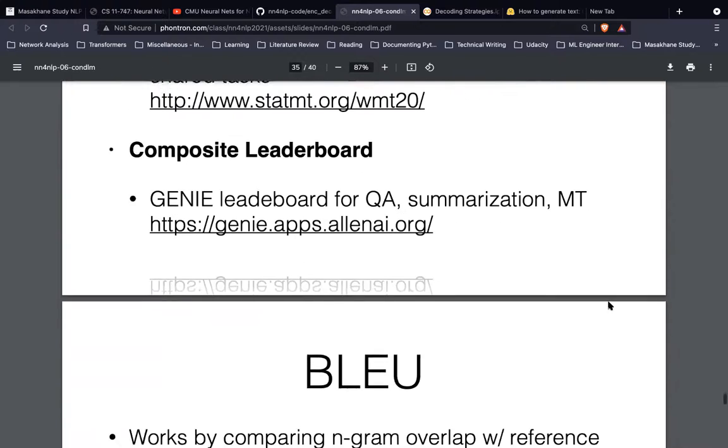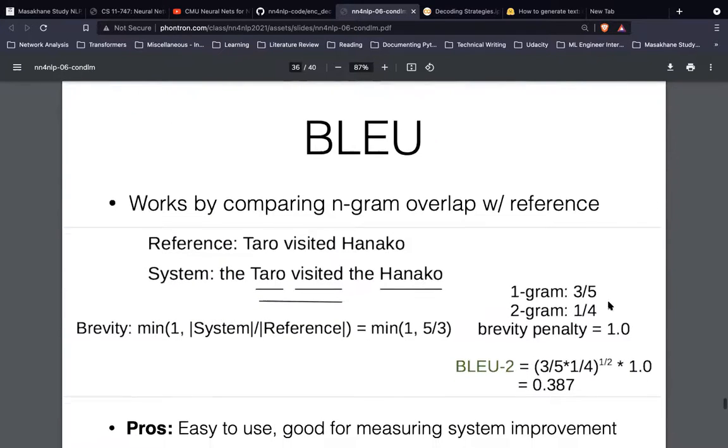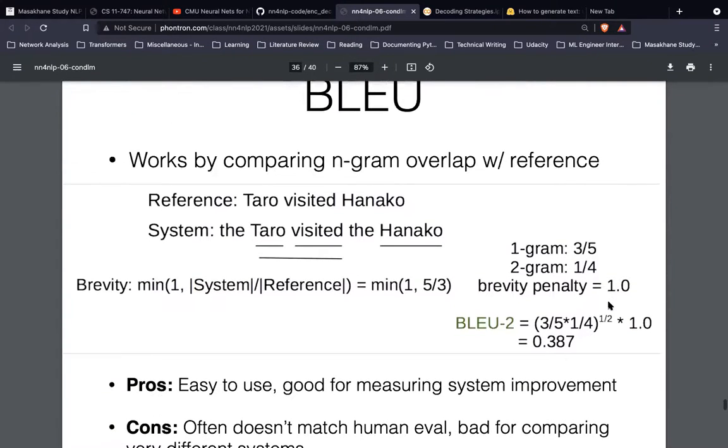That sounds like a lot of money, but okay. Yeah, it does. So let's have BLEU.